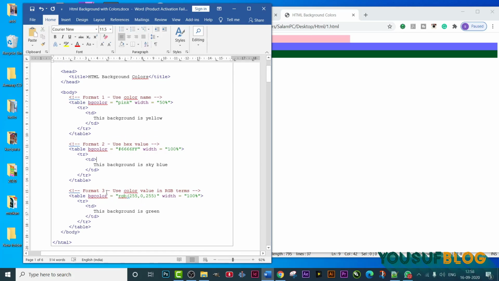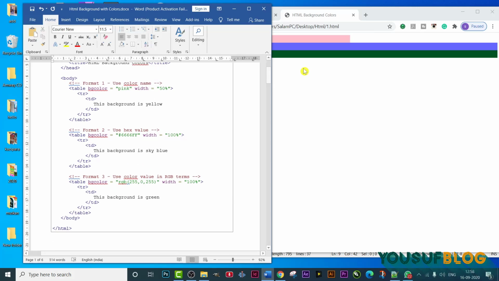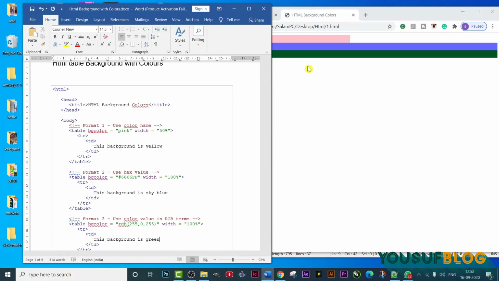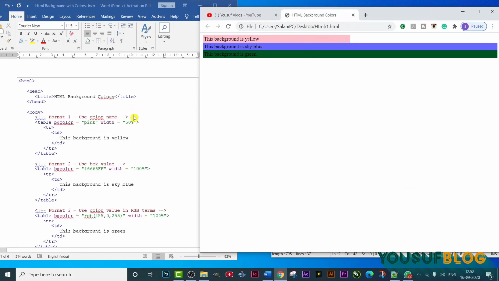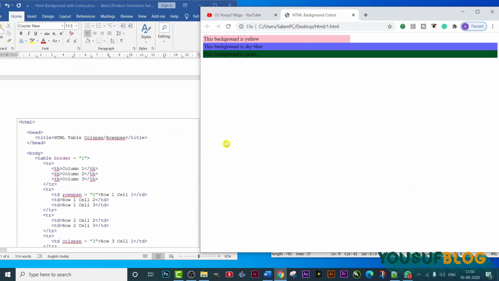Now in formatting 3 I have used the color value in RGB terms. What is RGB? Red, green, blue is RGB color. In the background color I have used RGB, red 255, full 100%, and blue 255, and green 0. For that, this type of purplish color is coming. So this was our first program. Now let's go for the second one.